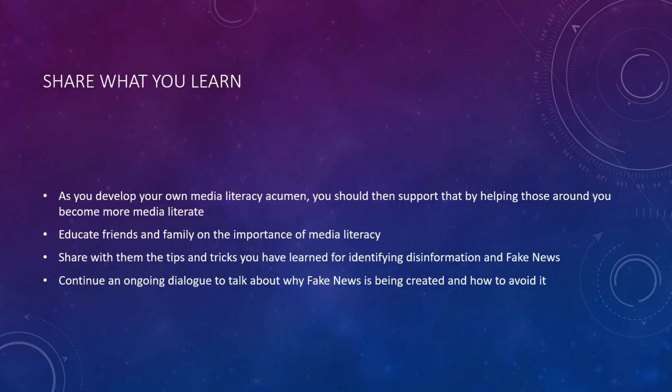And then the last tip here, share what you learn through this program and through any other efforts that you take to build up your own media literacy levels. As you build up your own media literacy acumen, as you become better equipped to root out fake news, to avoid disinformation, etc. Share that with friends and family. Educate them on why this is important, what they can look out for, the red flags, etc. Building up our communities and our personal networks to make everyone have a higher level of media literacy and be able to better defend themselves against these pieces of fake news and disinformation that are being put out there.